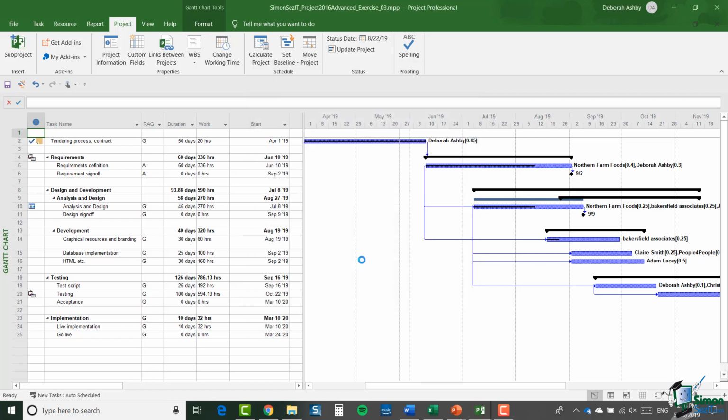In exercise 3, we're returning to custom fields for tasks, and what I'd like you to do in exercise 3 is to use a custom field of type outline code to reflect the structure of the project. So we're more or less going back to what we were doing with outline numbers and WBS codes before. The big difference, of course, when we're using outline codes is that Project 2019 doesn't maintain the values for us. So we have to actually enter the values into that custom field.